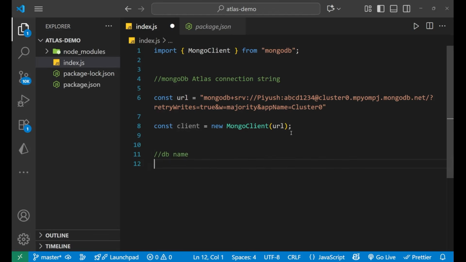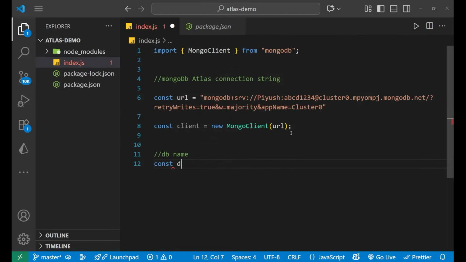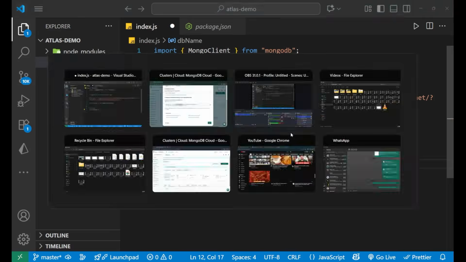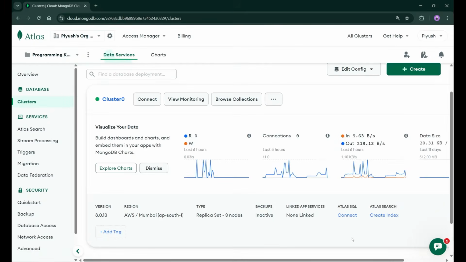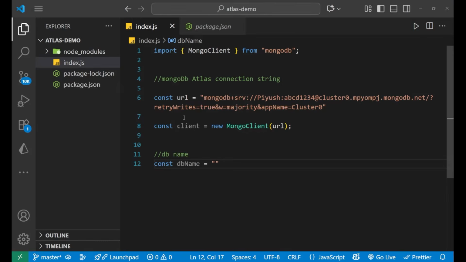Now after this, we need to add our database name. So whatever your database name is, just add it. So I'll write const dbName equals to, now my database name is, let me show you, programming knowledge, right? And make sure there is no gap in the name. If there is a gap, then fill it with an underscore. So let me write programming, then underscore, because there's a gap, knowledge, like this.